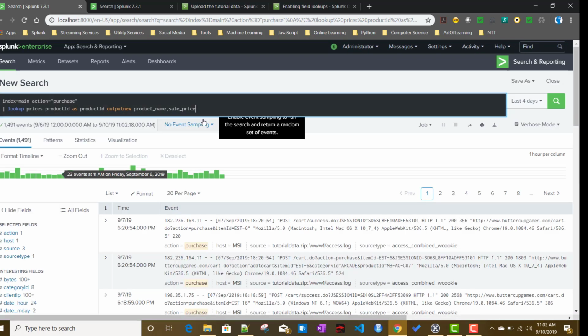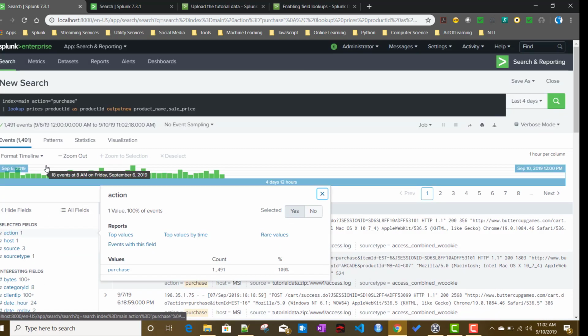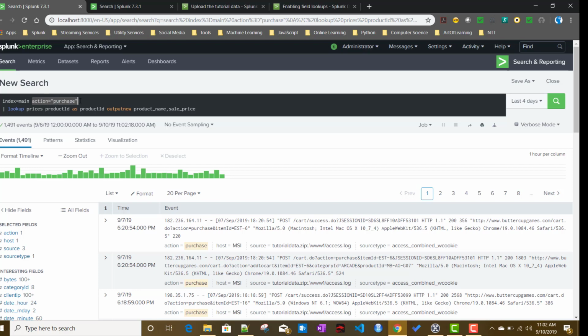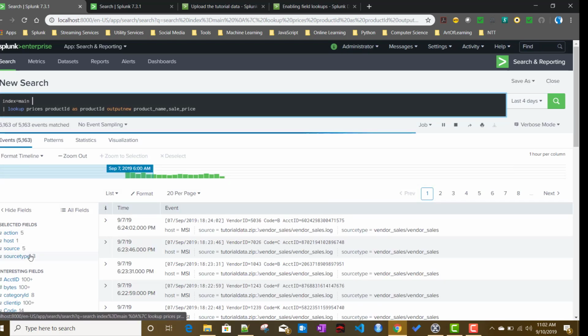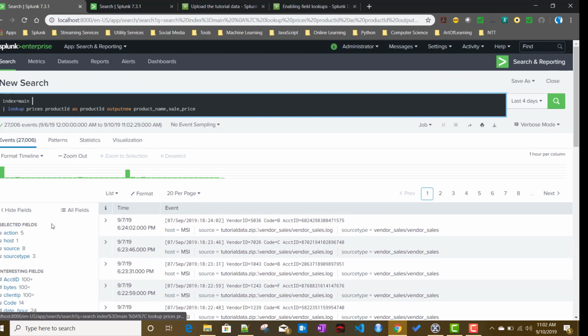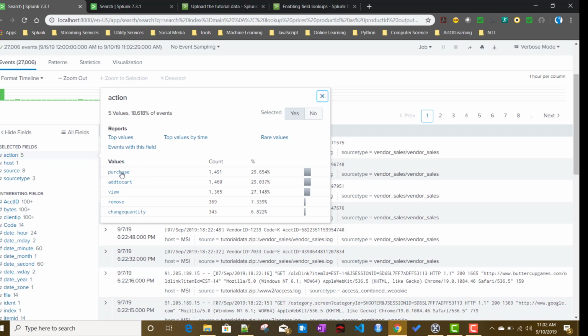Okay, so over here in our action, if you see, currently we are filtering with only purchase. So we will just go back to all the events in the last 4 days. Okay, so there are a lot of actions over here, right? One of the actions is purchase.